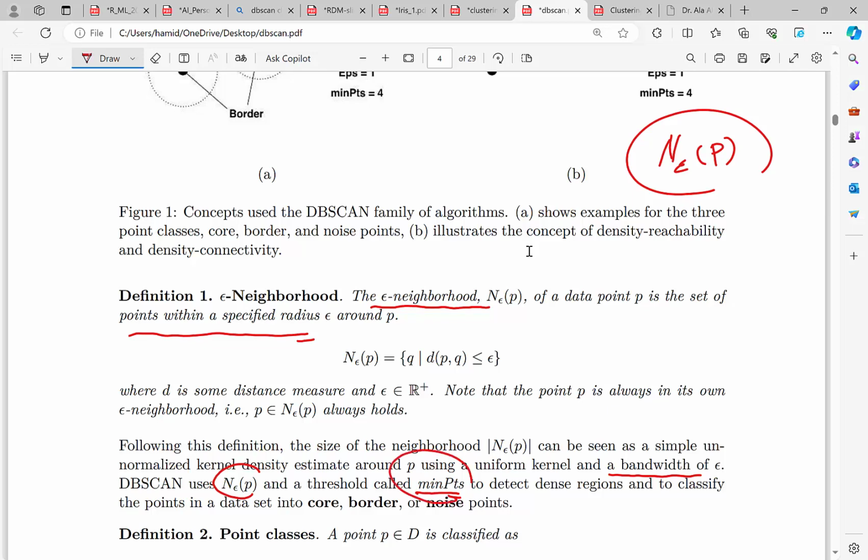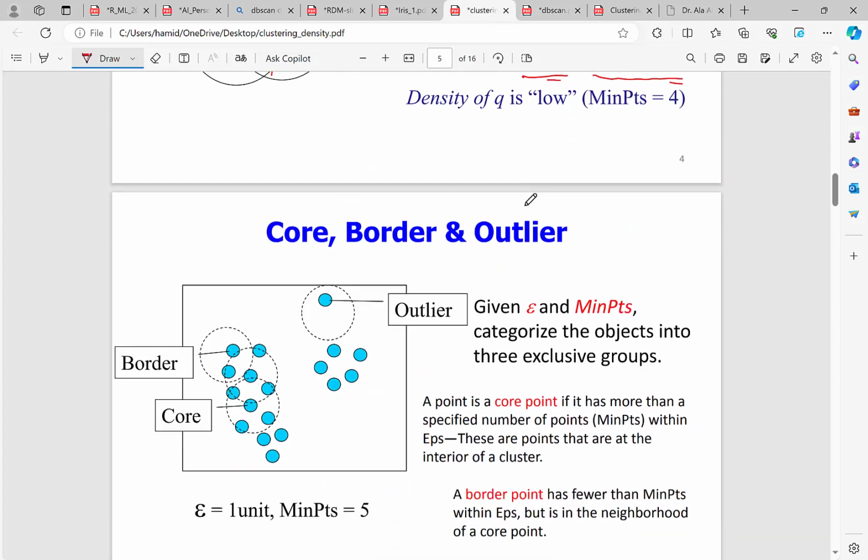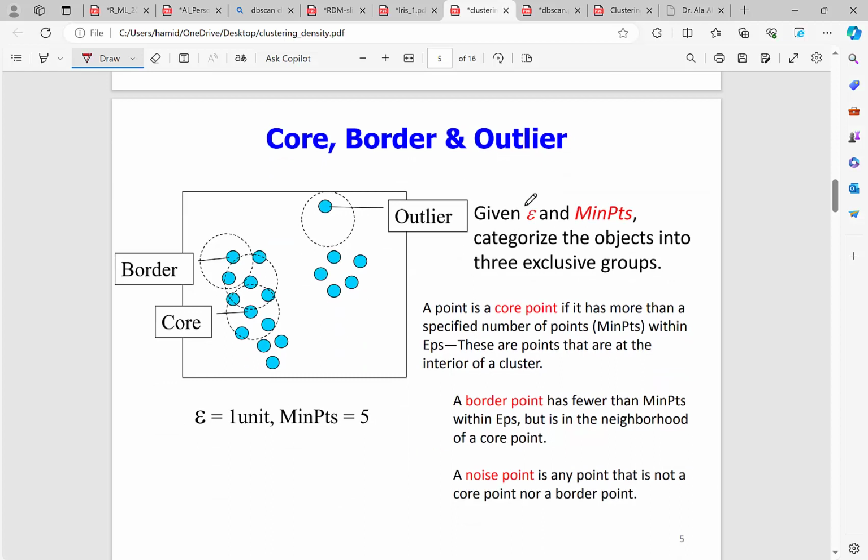So minPts is used to detect dense regions and to classify the points in a dataset into core, border, and noise points. So this is very important to know that one of the applications of minPts is to find core, border, and noise points. So what are these points? We see that we have some core points here. Core points.